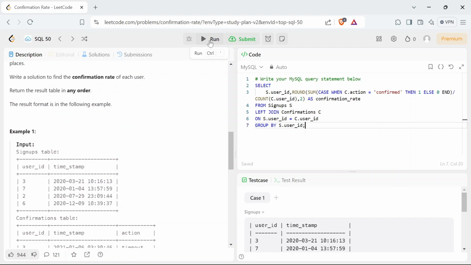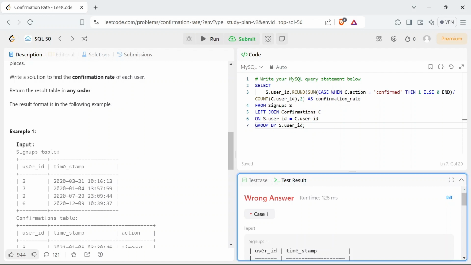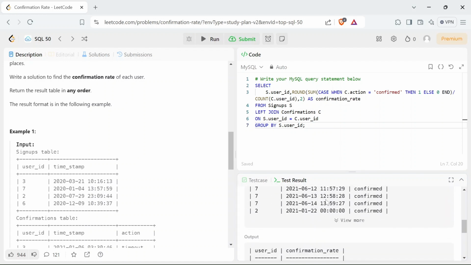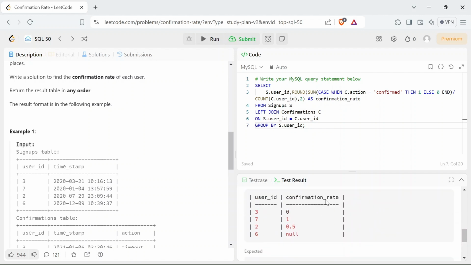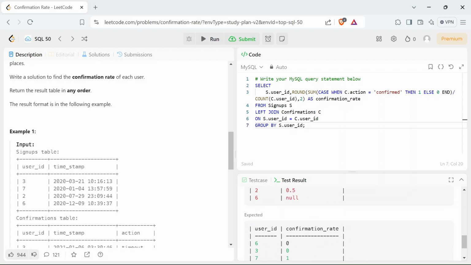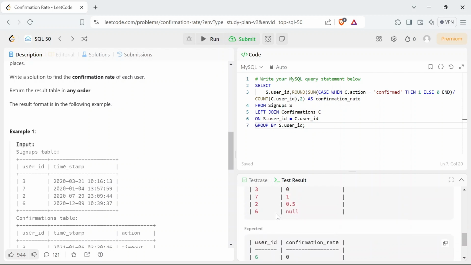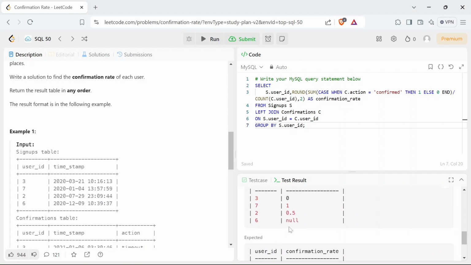I'm running the solution to see whether it is working fine or not. Yeah, we got the error. Here we need to take care of nulls, right? In the question it stated for nulls we need to print zeros, but here we are not printing any zeros. For user 6 you can observe it is given 0, but we are putting a null value.